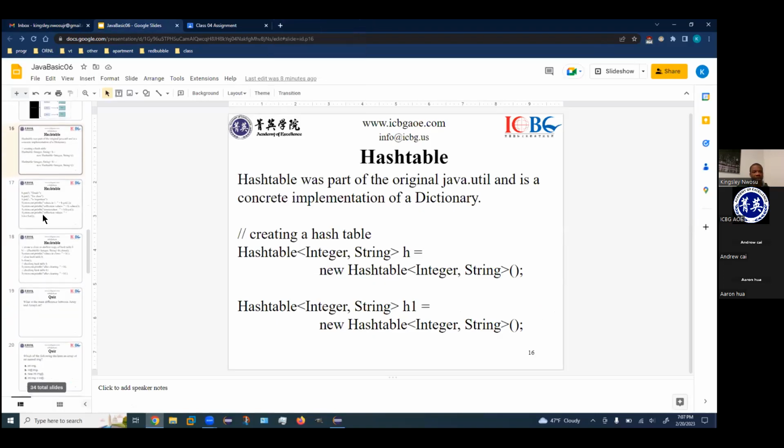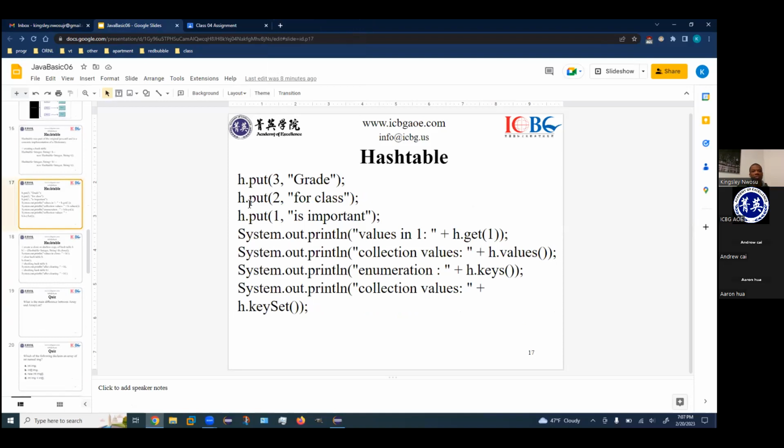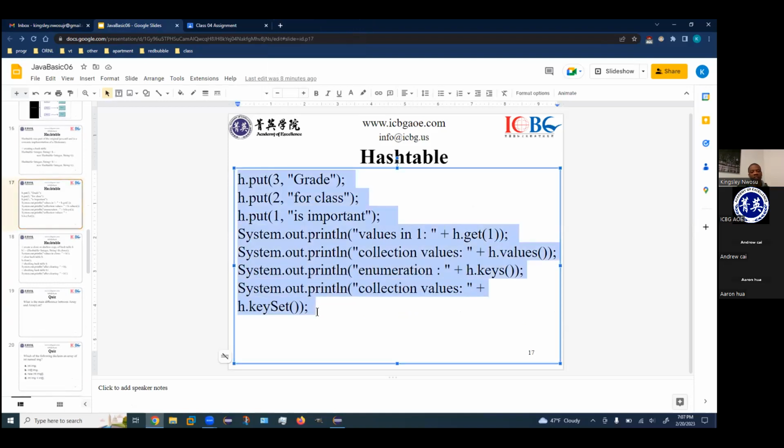All right. This is how we use the hash table. Let's run all of this and see what we get.